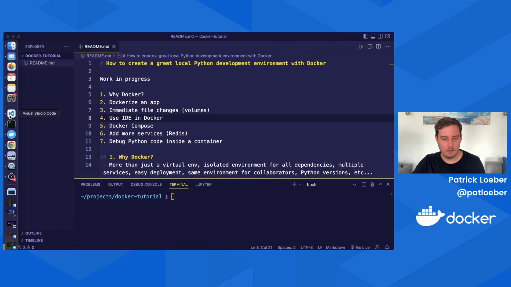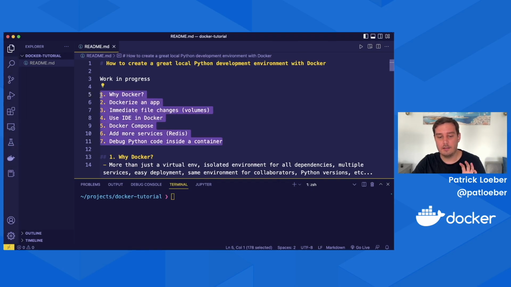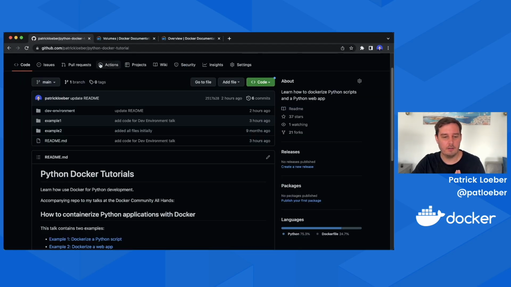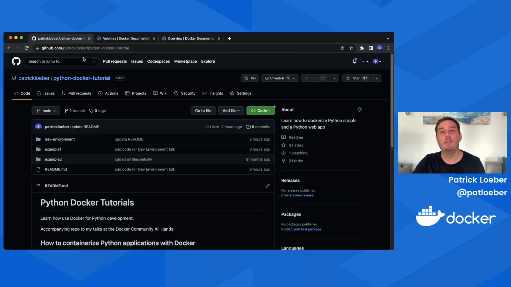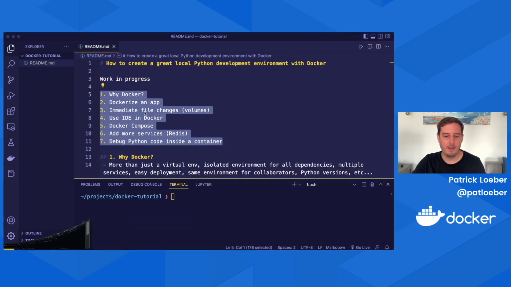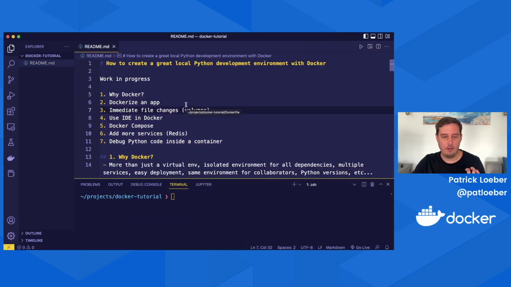And also now, since we do this together, everything step by step, I also want to mention that all the code and the commands that I use, they will be available on GitHub. So you can find this here, GitHub Patrick Lober Python Docker tutorial. This is the repository. But now let's get started with a demo app.